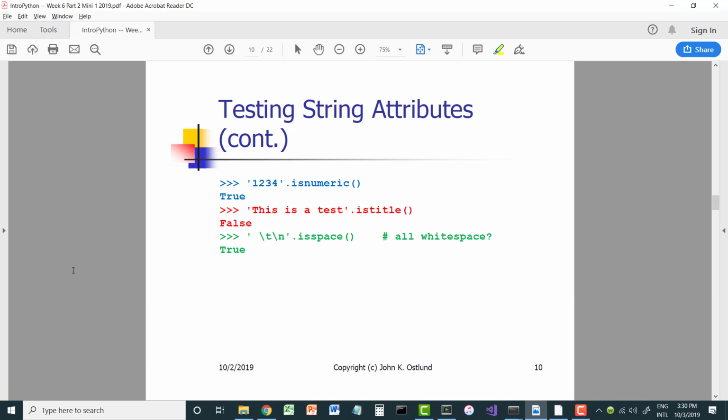Okay, so 1234.isNumeric returns true. I can even test whether something is a valid title, and that will be true if each of the first letters of each word is an uppercase letter. In this case, it's false. This is a test, just has one capital T.